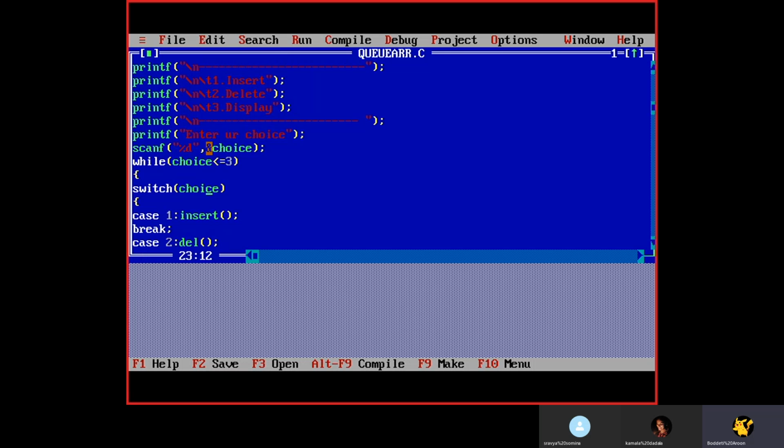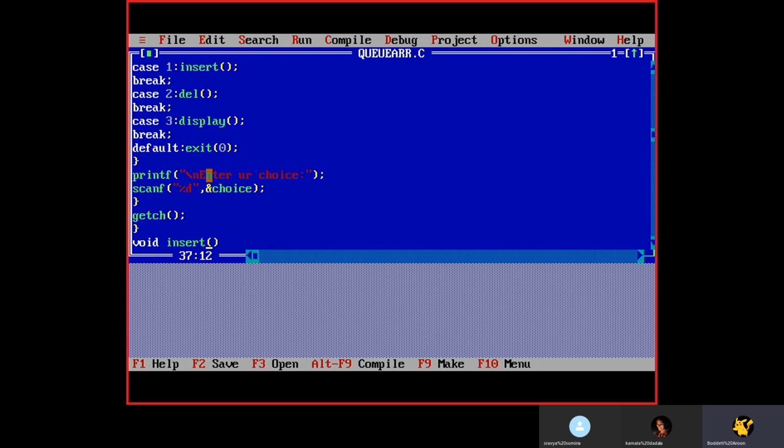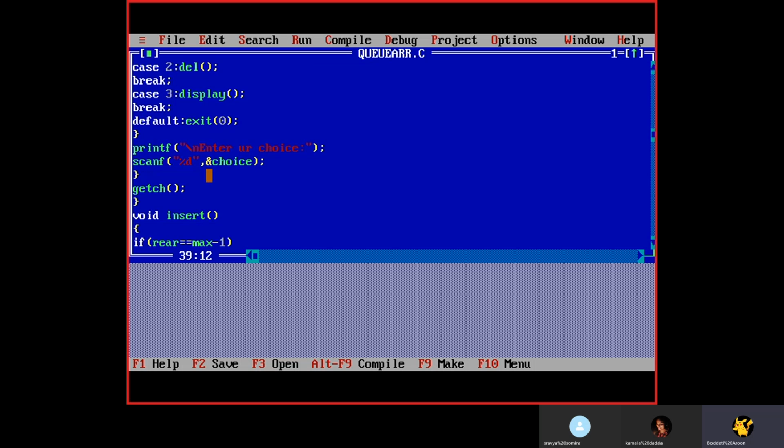I'm calling case one as the insert method, case two as the delete method, and case three as the display method. I'm asking the user to enter the choice, scanf %d &choice, getch.